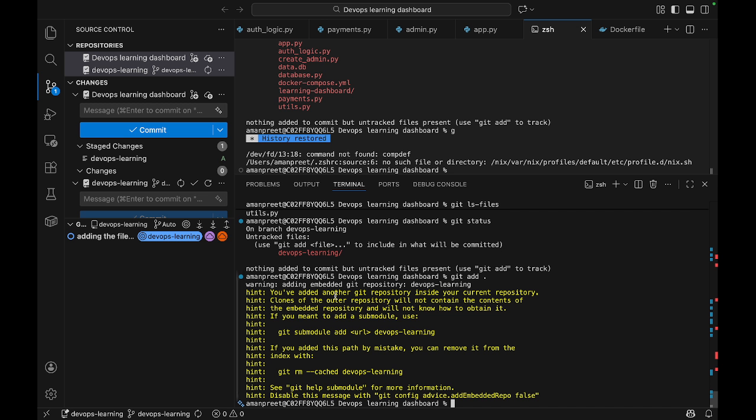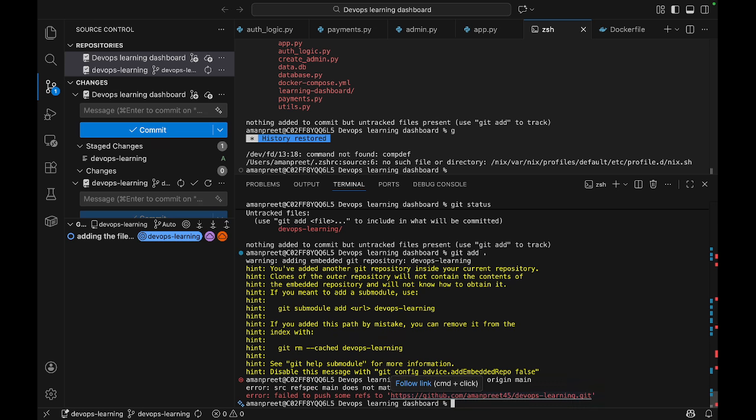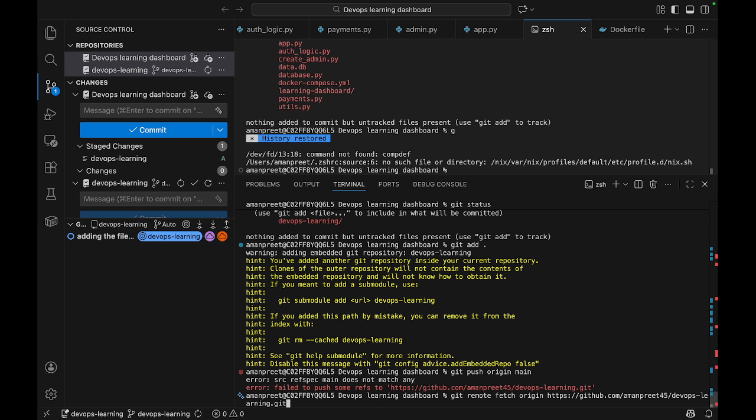So what is it? You added a file inside your current repository clone. If you made a mistake, you remove it, so rm --cached. But I don't want to do that. If I have committed on it, I just need to push origin main, but it is failing. Ideally, it should be this.